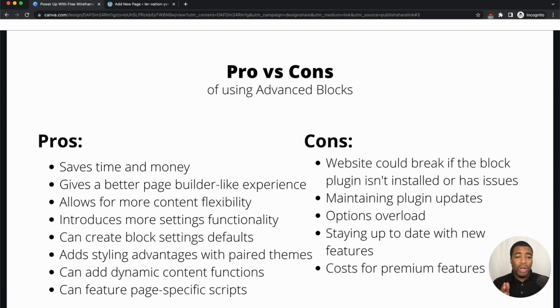They also allow for more content flexibility, right? They introduce more settings and functionalities. You can create block setting defaults. You're able to add styling advantages when you pair them with themes. So for instance, I'm gonna show you an example of advanced blocks using one of my favorite block-based plugins called Cadence. And when you pair Cadence blocks with the Cadence theme, you get some more styling functionalities, right? Same thing if you're using Spectra and you're using Astra.